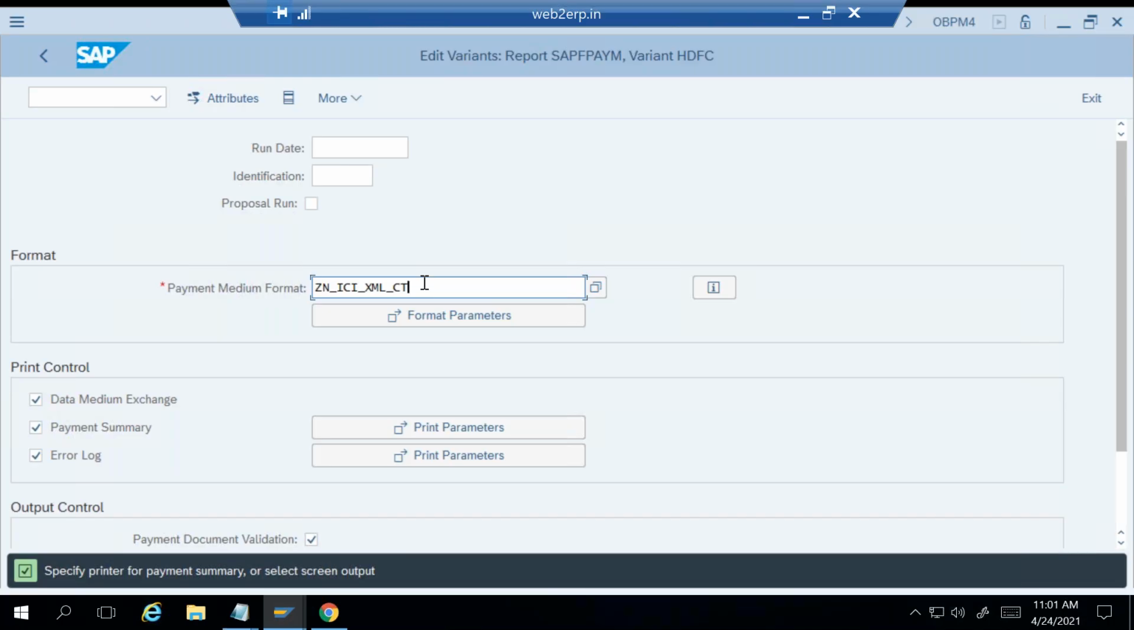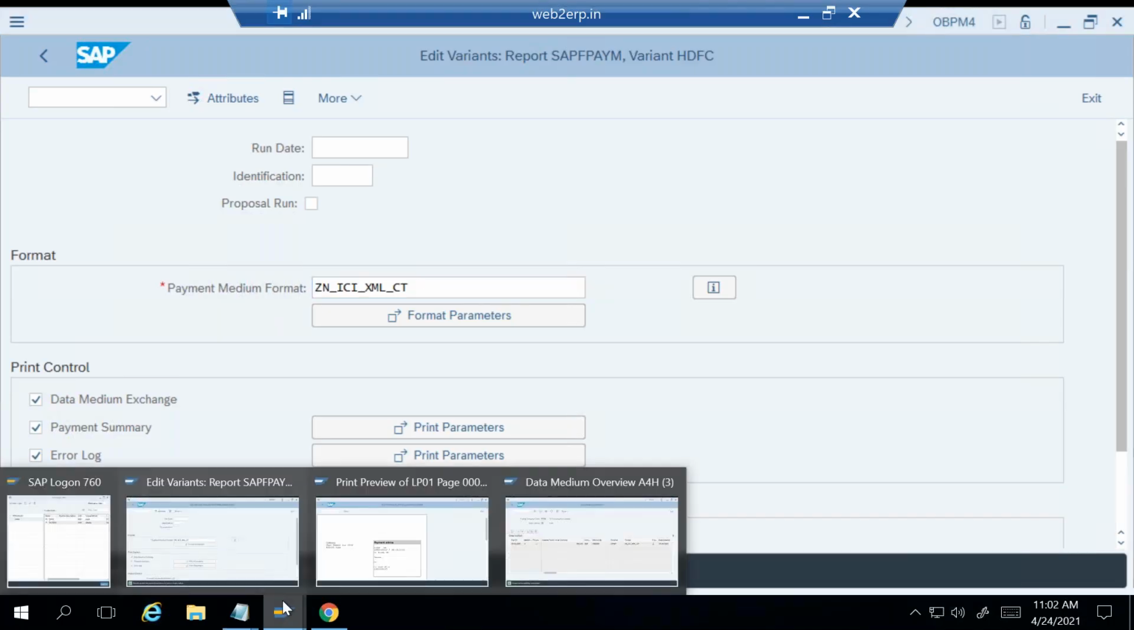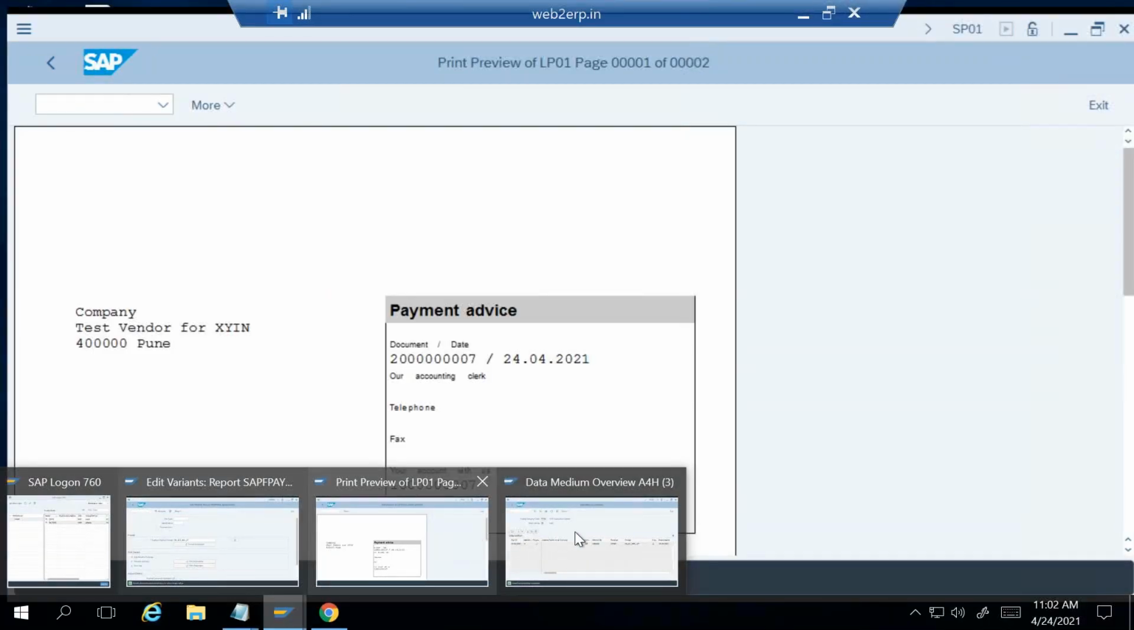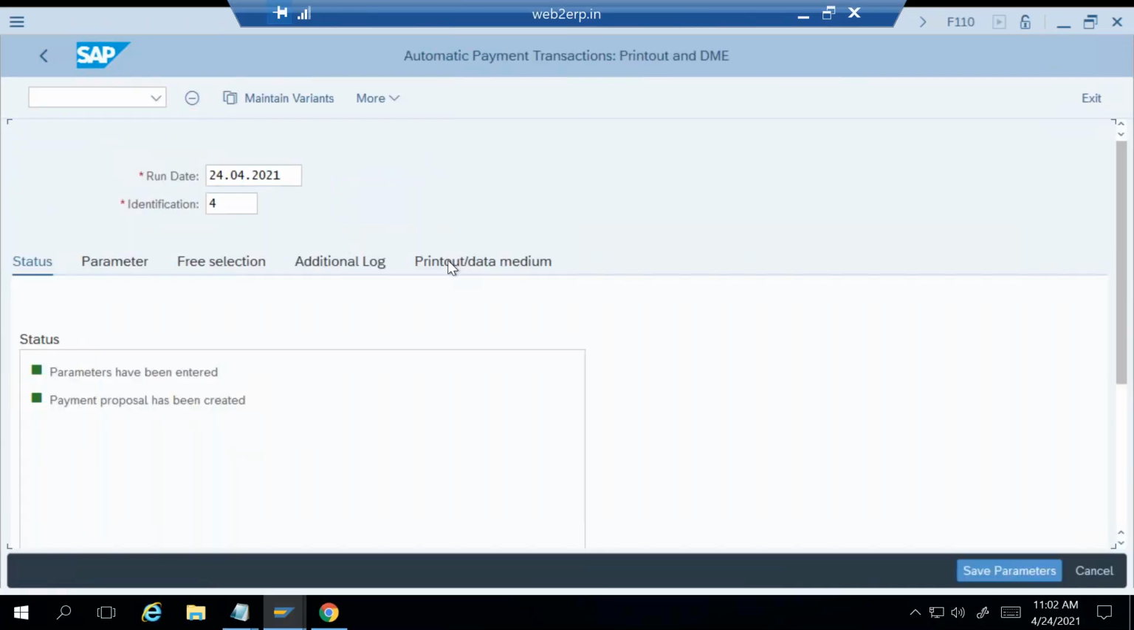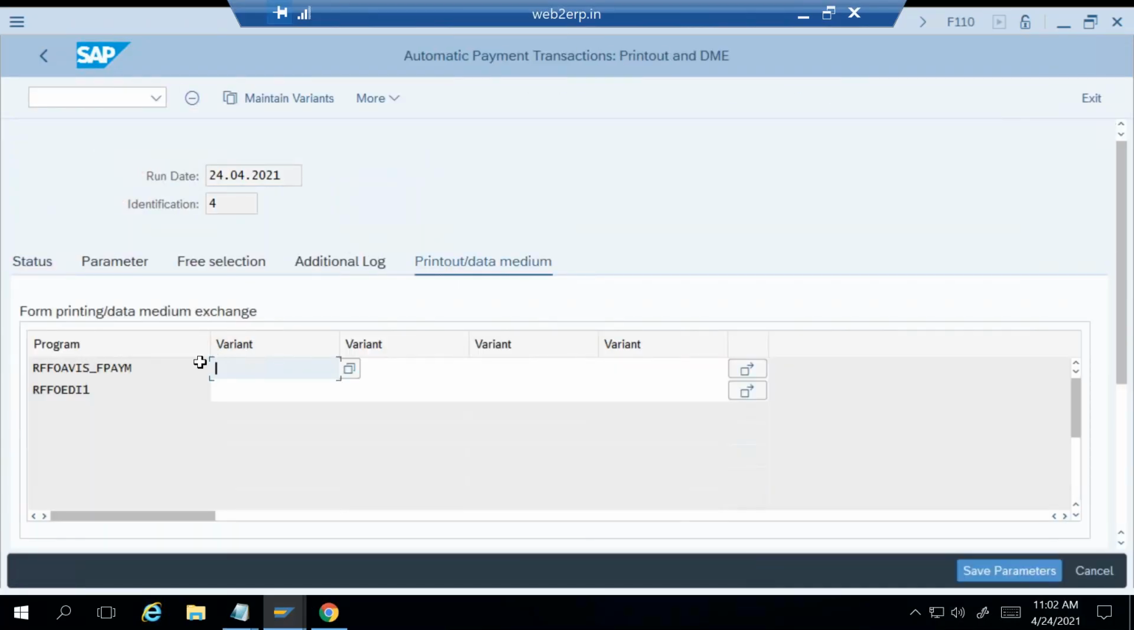It is not like payment advice is optional, but normally the bank file is generated automatically. If you want to generate the payment advice, then you have to provide it in the APP run. If you don't want to generate the payment advice, you can skip this particular activity. See, in this case, I have not assigned any variant, so the system has not generated the payment advice. If I want to generate a payment advice, then I have to create a variant.